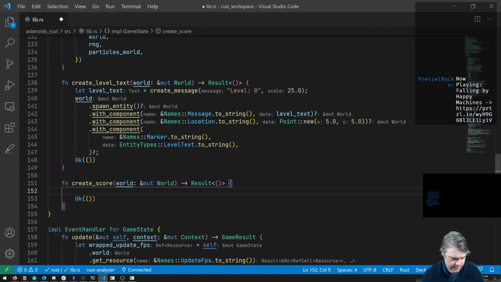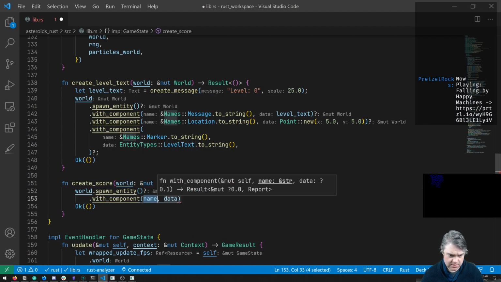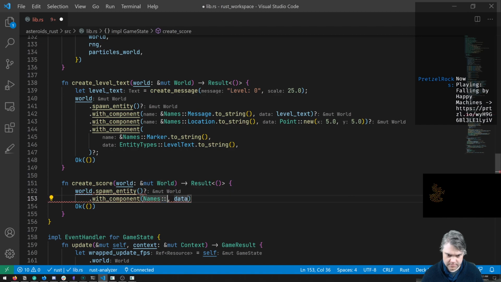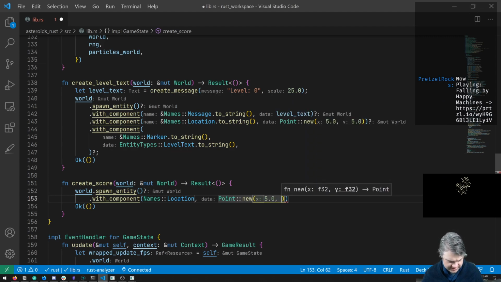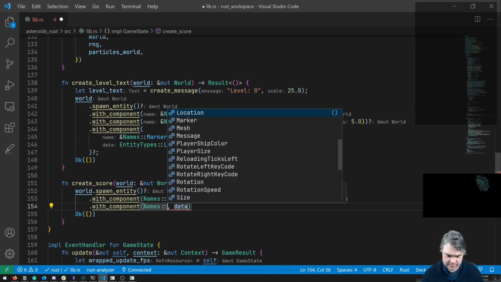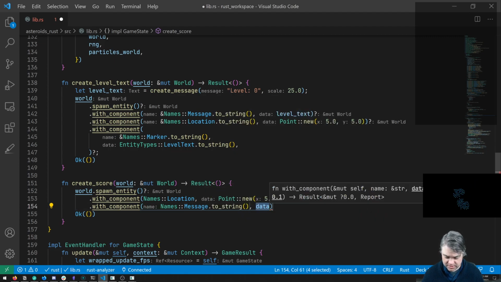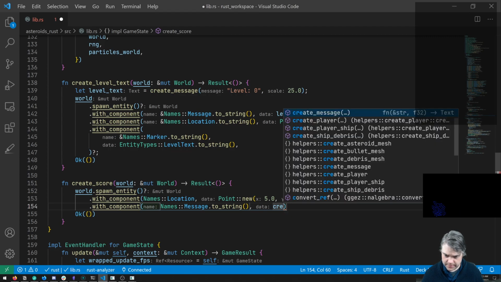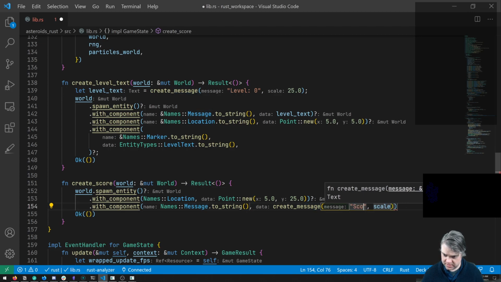So we're going to have a world spawn entity with component. What would a component name be? Well, if it's a message to display, it needs a location and a message. I think that's all we need. So location first. Let's put this at 5.0, and then we're going to go down by, let's say, 25.0, and see how that feels. And then we need a message, which is going to be text. So we're going to create a message with score 0, and scale 25.0.